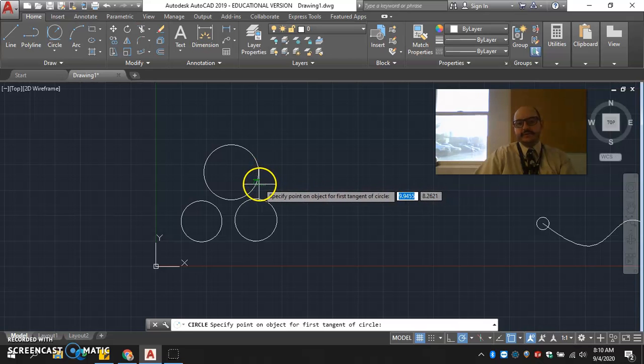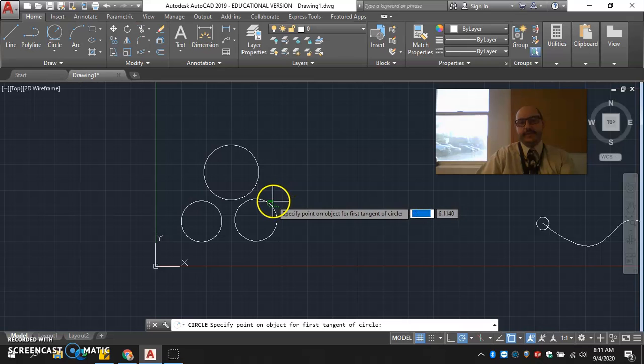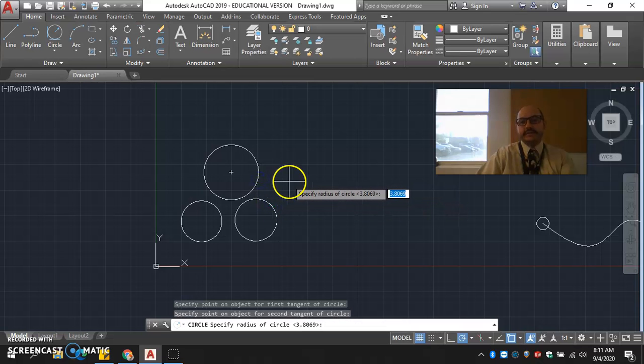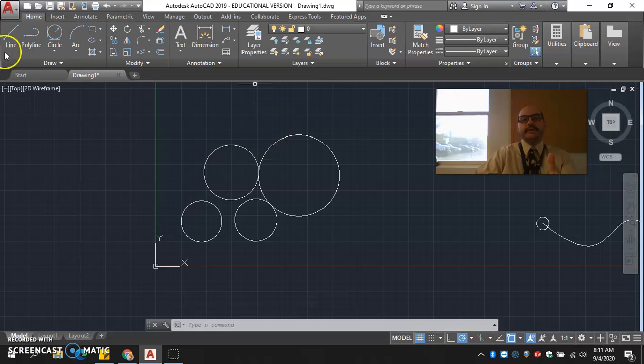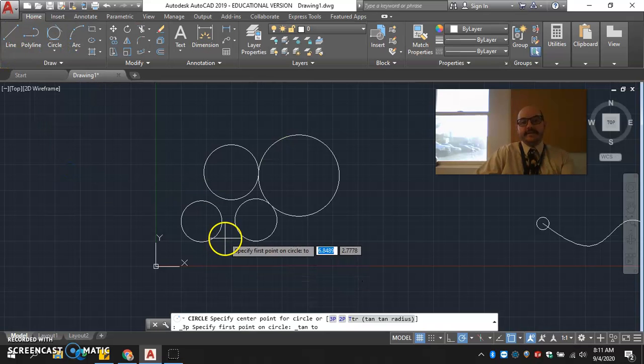If you notice, my cursor has a green circle with a line across it, which is the AutoCAD symbol for tangent. So I'm going to click tangent, tangent, and now it wants me to specify a radius. I'm just going to go 4. It automatically figures out where it would touch each one of those circles tangentially at 1 point and 1 point alone, and creates a circle with a radius of 4. The same thing will occur if I do a tan one.